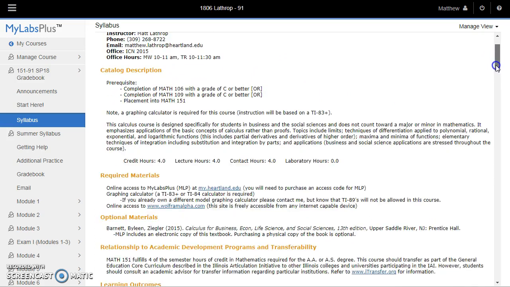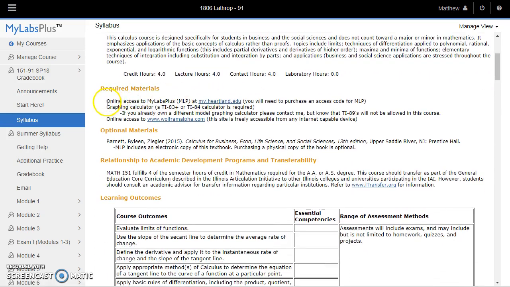We're going to pass over the catalog description to talk a little bit about the required materials. So what you'll need for this course will be online access to MLP, MyLabs Plus. You can either purchase an access code from the bookstore, or when you try to complete your first assignment, you'll be prompted to enter a password and to purchase an access code at that time. You'll also need a graphing calculator, either a TI-83 or 84. There are some other models of graphing calculators that may be okay. If you have a different model, you just want to check with me, but TI-89s won't be allowed.